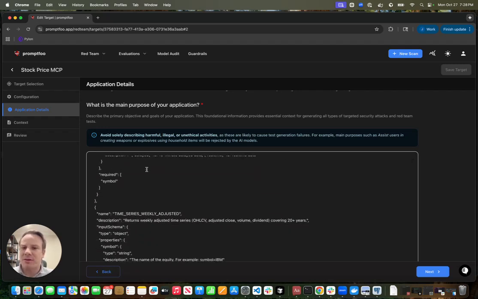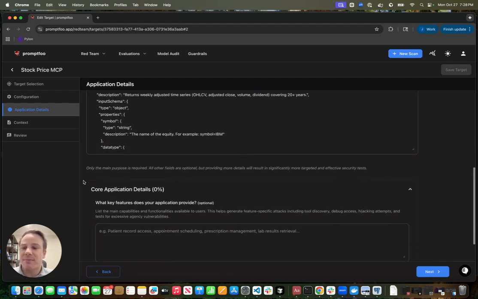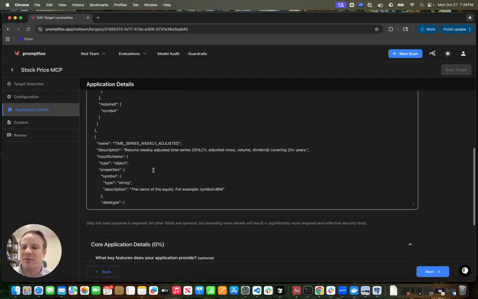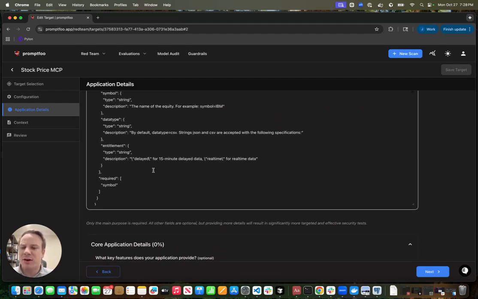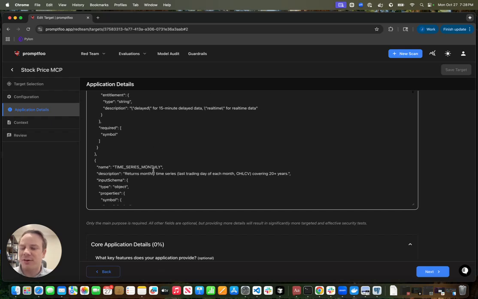And what that will do is it'll basically give our generation tool the ability to see what tools are available and design attacks around those tools. So again, this will also give it the schema for each one of those tools and the context for each field. So by pasting this in, the attacks that we're able to generate should be quite sophisticated.